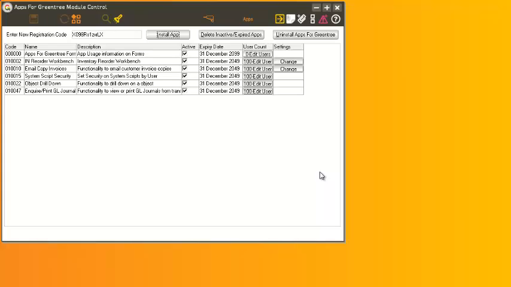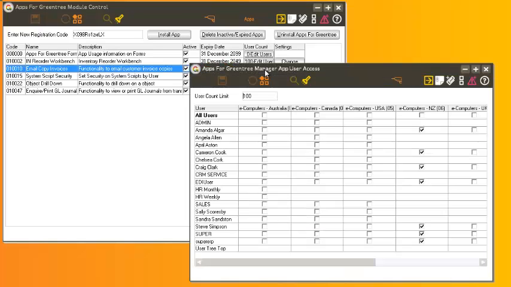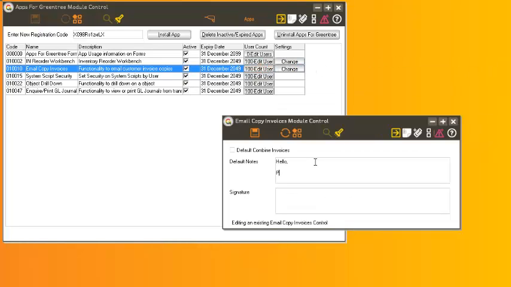Now that the app is installed, you'll see that there are two buttons to the right of it. The Edit Users button allows you to specify which users and which companies the app is available to. The Change button allows you to change any configuration of the app, and here we can see the default notes and signature that will appear in the email. So we've registered and configured the app, now let's use it.